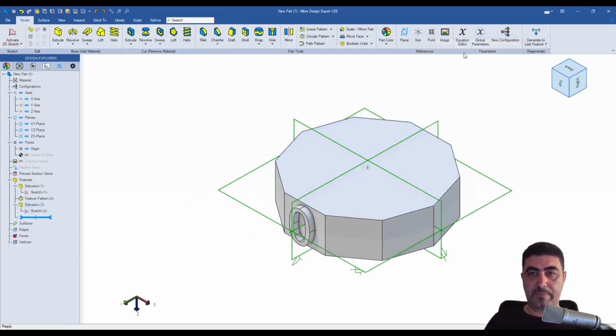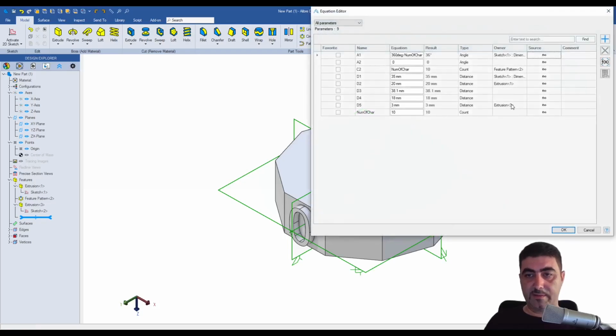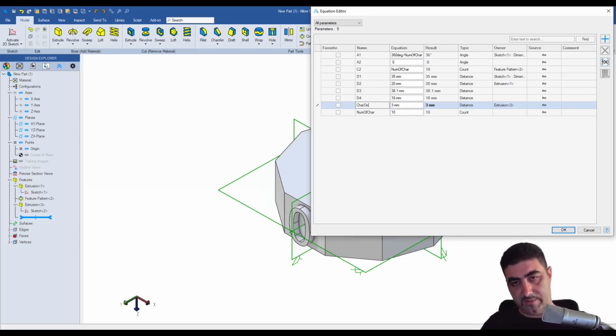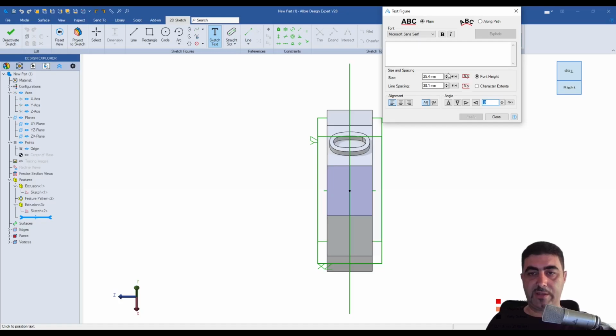In fact, I'm going to give this a name. I'm going to call it character depth. Now you see that Alibre changed the orientation depending on which side you select.